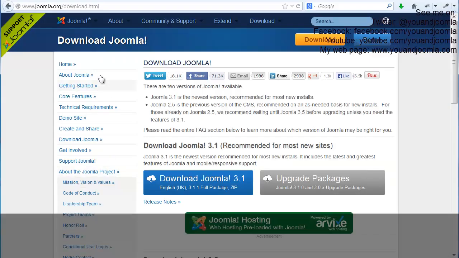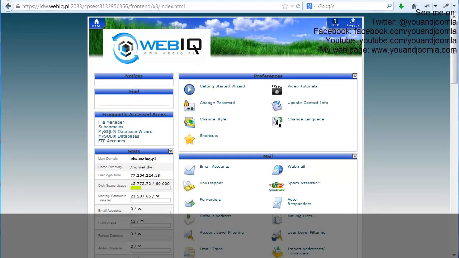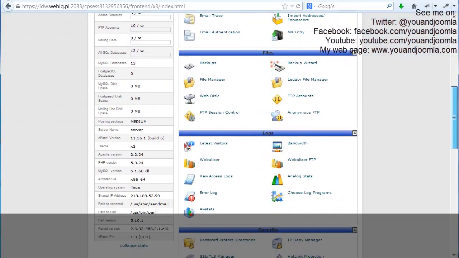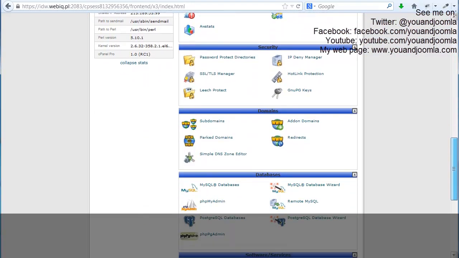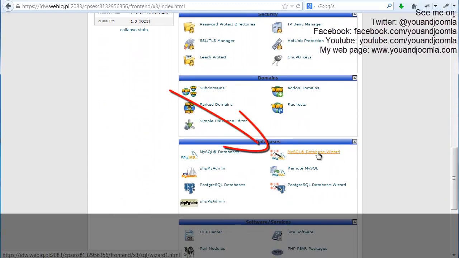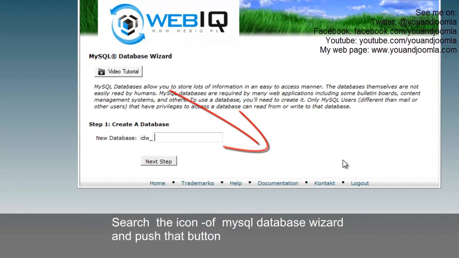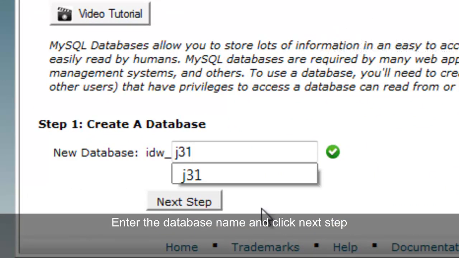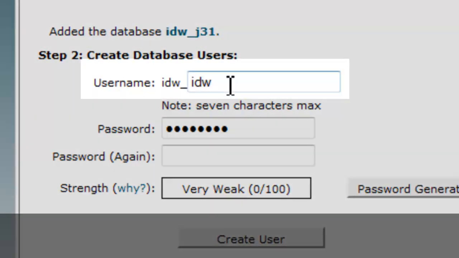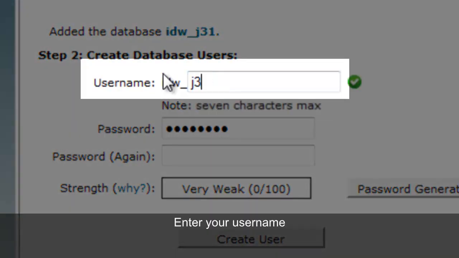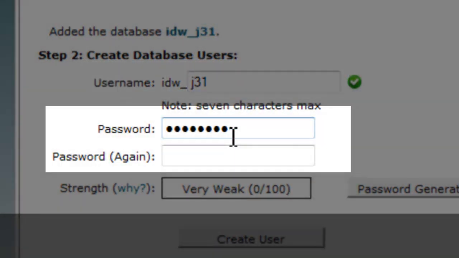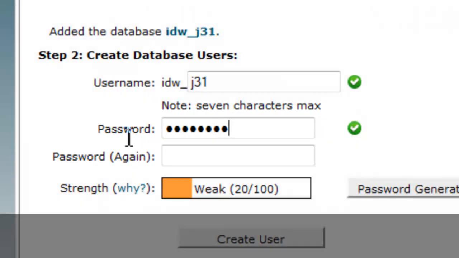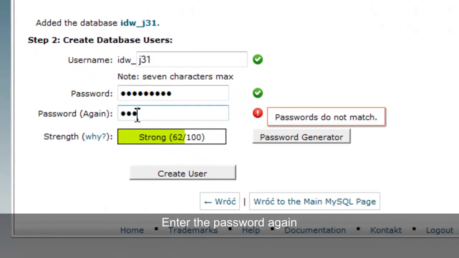Now, I'll show how to set up a database in cPanel needed to run Joomla. Search the icon of MySQL Database Wizard and push that button. Enter the database name and click Next Step. Enter your username. Type your password. Enter the password again.